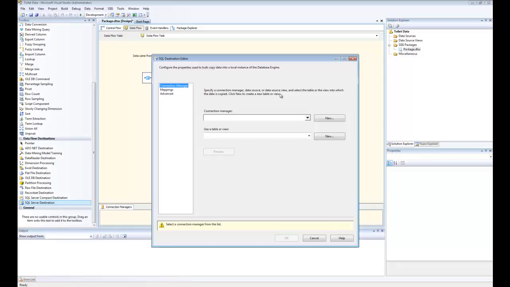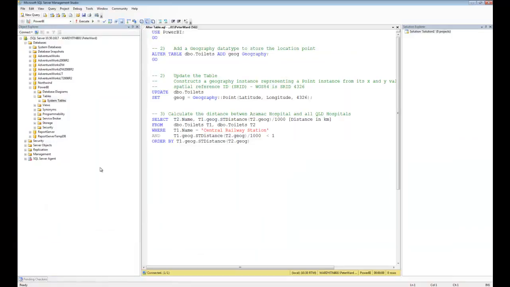Before we do this, I just want to flick across to SQL Server Management Studio. The reason I want to show Management Studio here is just to show you that there's nothing here, no table I prepared earlier. So I'm going to create this from scratch. You see that I've got my database there called Power BI, and there are no tables listed inside that.